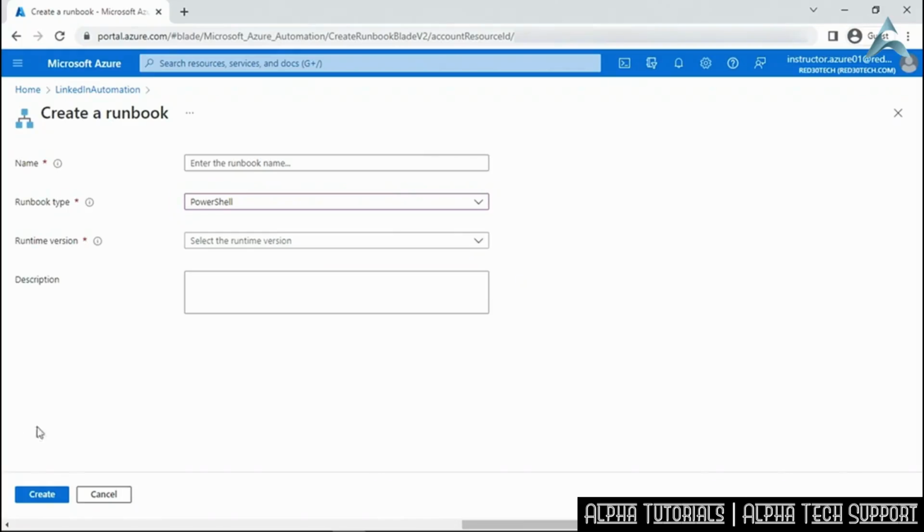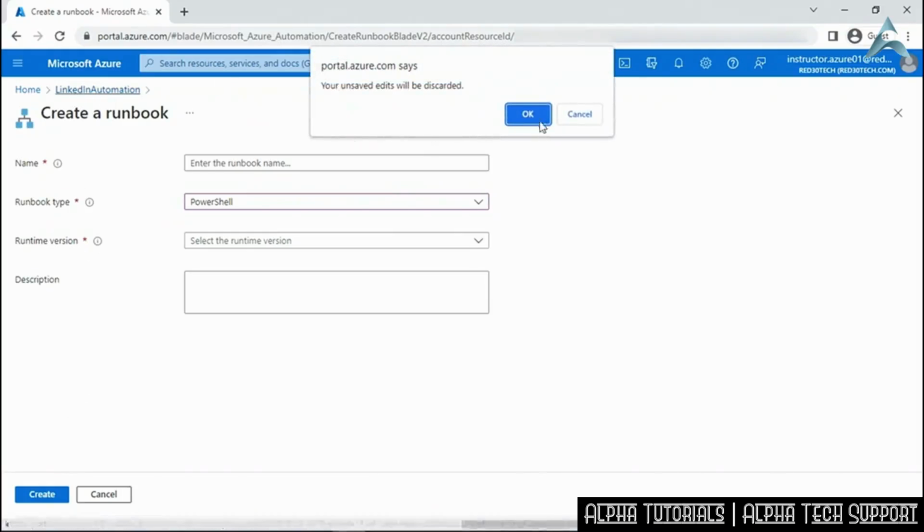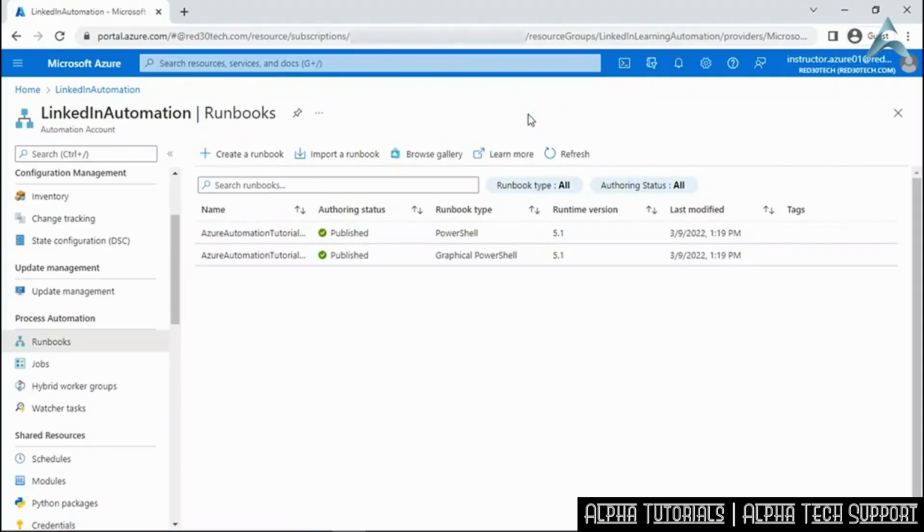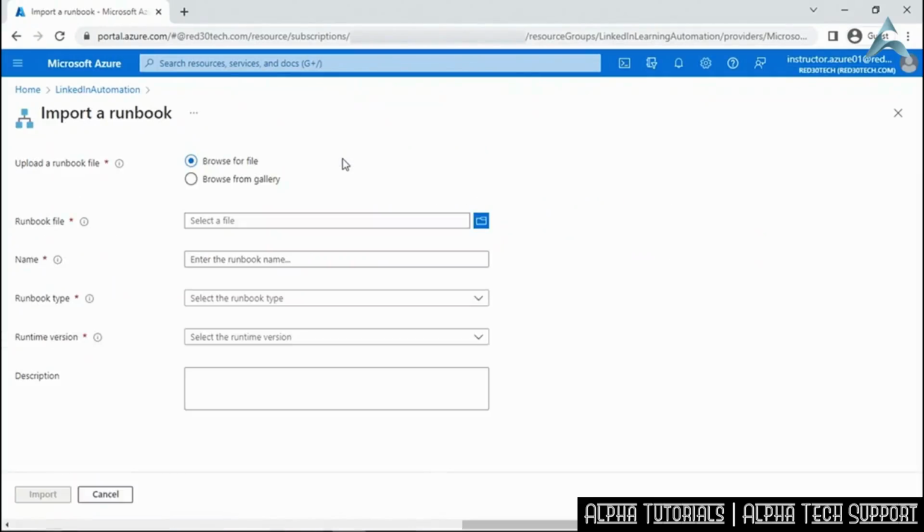So I'll not do that, and I'll just move back to LinkedIn Automation, click on OK, and I'll show you what import a runbook is. So I'll click on it.